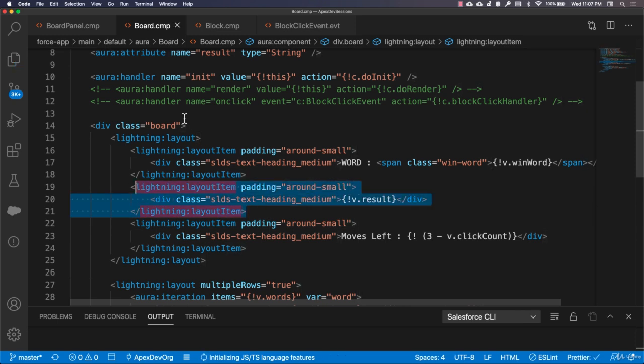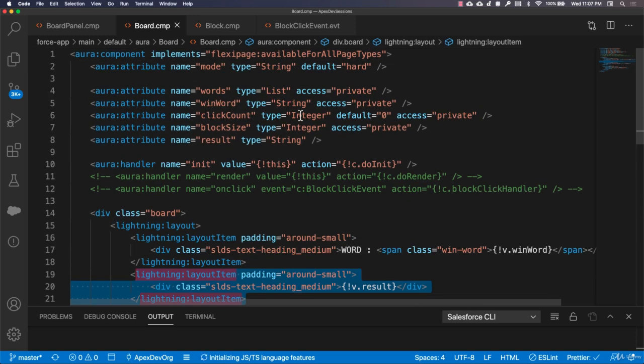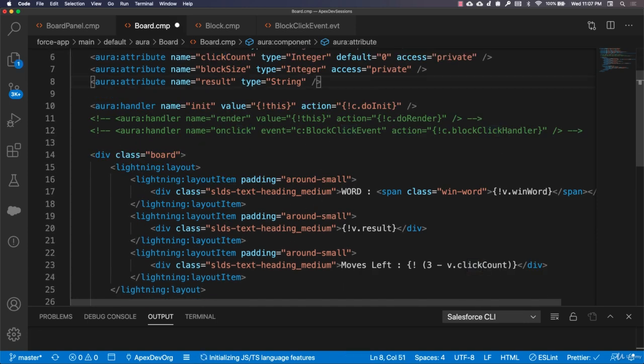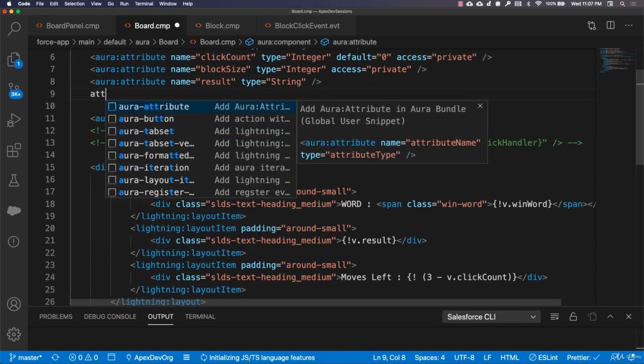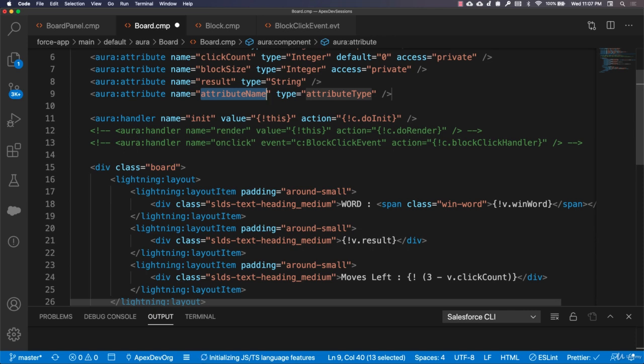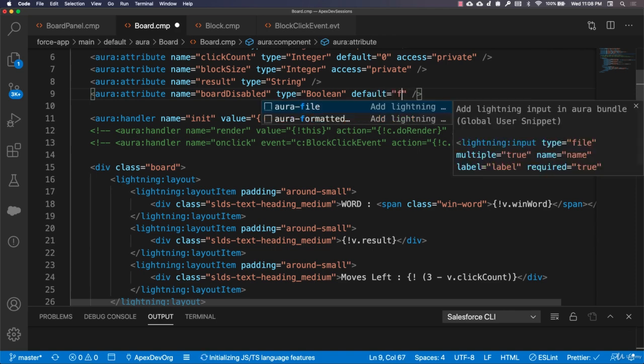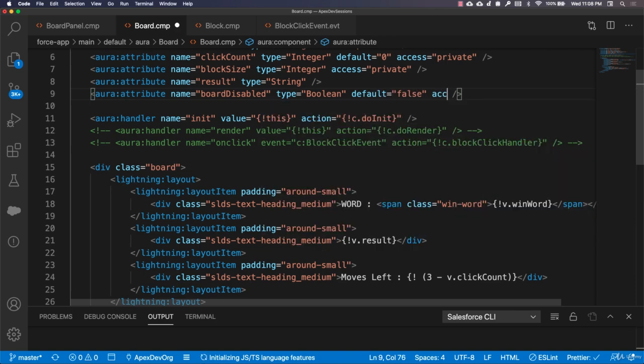The second thing is we need to keep track of this counter, and as soon as we have 0 click count left or 0 moves left, then we need to disable this board. For that, I'm going to create one more attribute and I'm going to call it board disabled. Let's make it a boolean type. Let's give default value as false, and then let's give the access as private. We can add this access in our result attribute as well, because we'll never use it outside this board component.